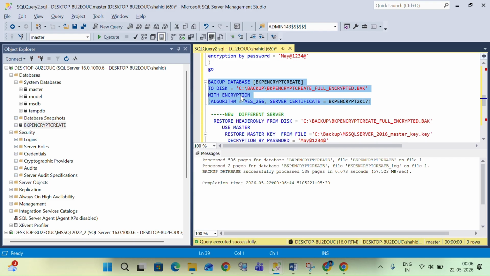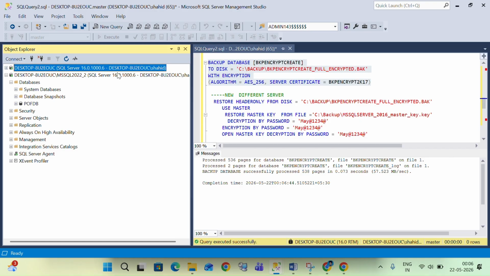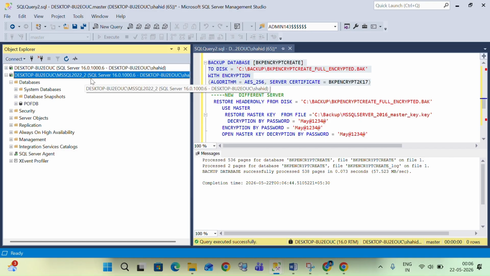I am taking the backup. Now the backup has processed. Now Shahid has taken the backup. What about Suresh? If any user has connected and copied this, consider this is one instance, this is the second instance, on a different laptop. Consider that.